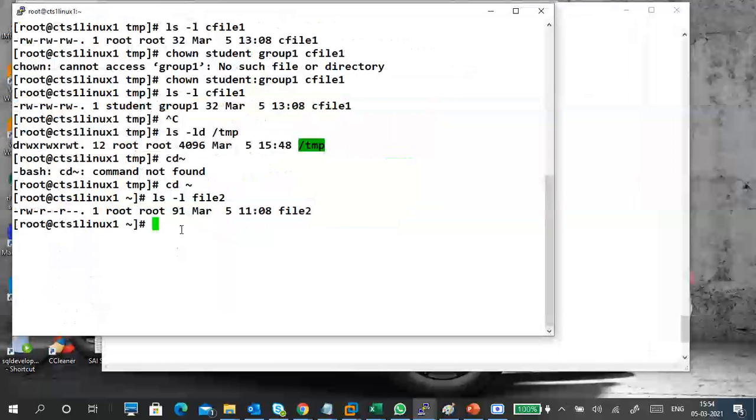Now what I'm going to do is, I don't want to go for temp. I need a common folder for everyone. So I'm going to create a directory under slash. The name of the directory is data dir, just as an example. So I'm going to create /data dir under slash.